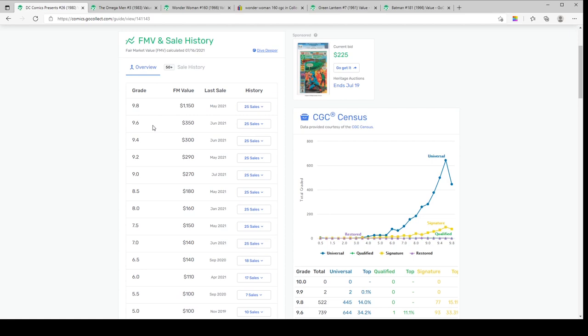On eBay, you can do a saved search and I believe they'll hit you up every time a new listing is posted. I have that on for X-Men and some other things, so it's a good way to keep track of things. I believe it's eBay. Yeah, sure, it's eBay.